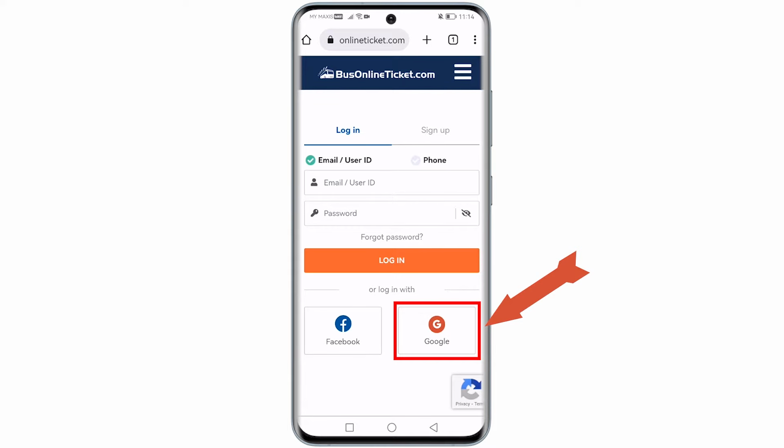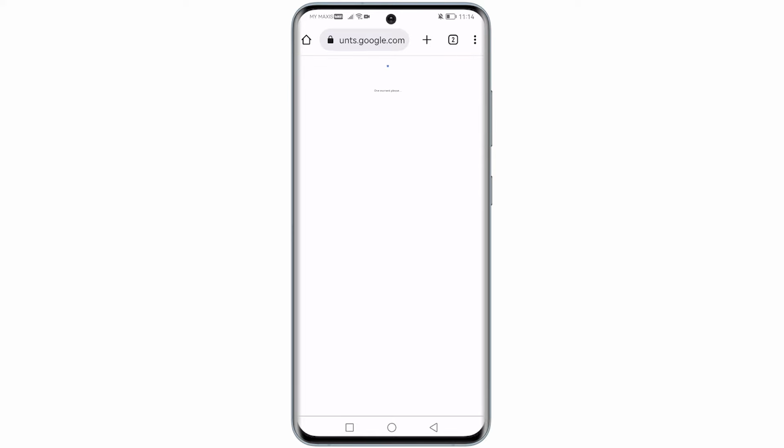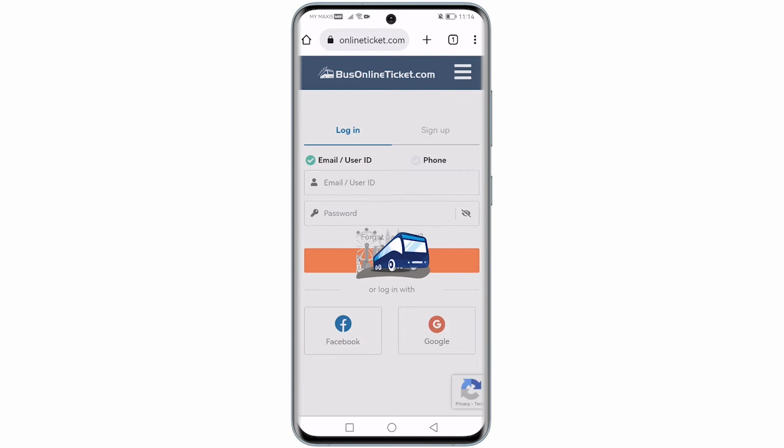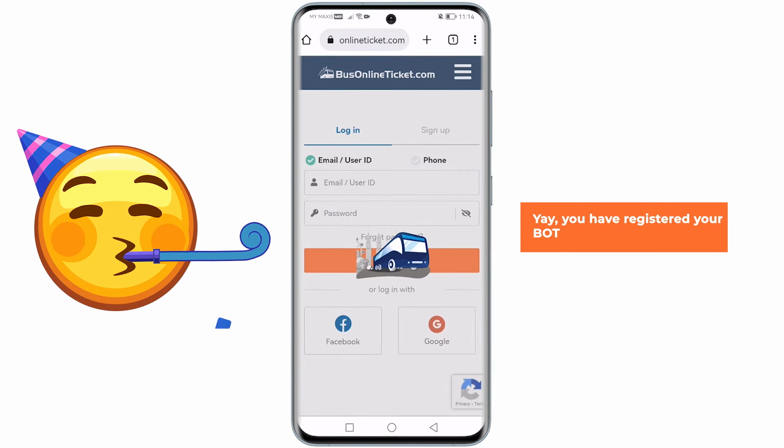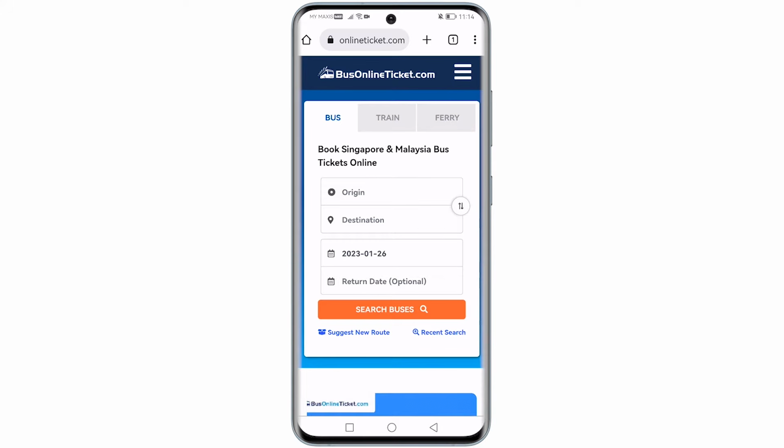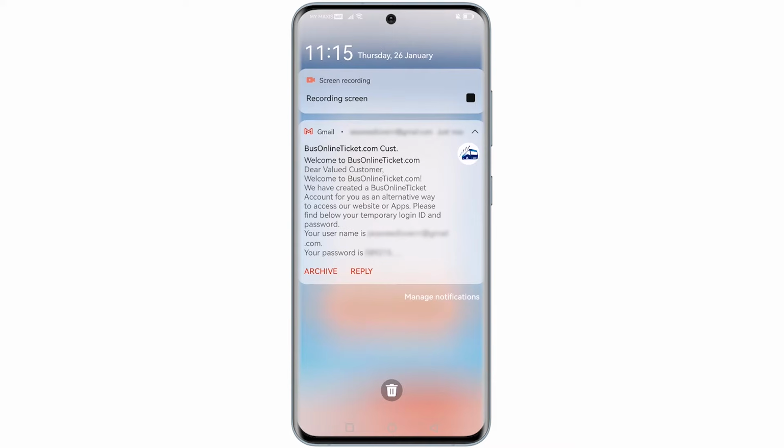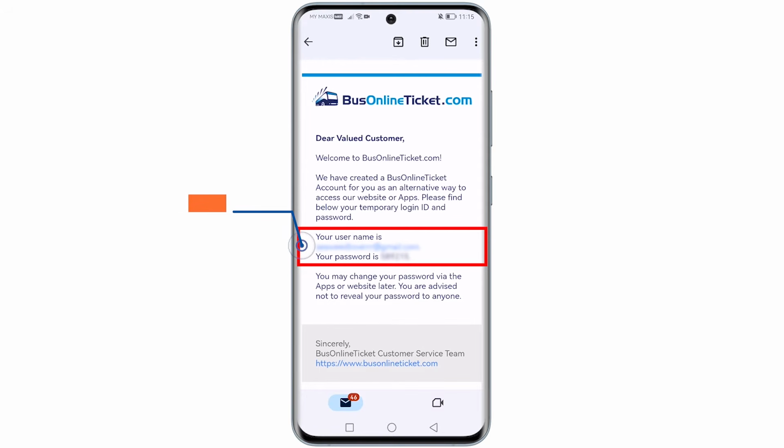For signing up with a Gmail account, click on the Google icon, and you have successfully signed up your BusOnlineTicket account with just one tap. After that, you will receive an email from us, and we will give you a default password for your account. Now, it's time to update your profile.